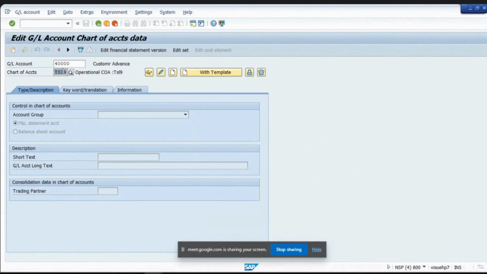Give the GL account number, your company, your chart of accounts. This is the creation option. Guys, please remember, these are the common symbols in SAP. This is the creation symbol. This is the change or modification. This is the display. Wherever you go in SAP, on every screen, these are the common symbols.